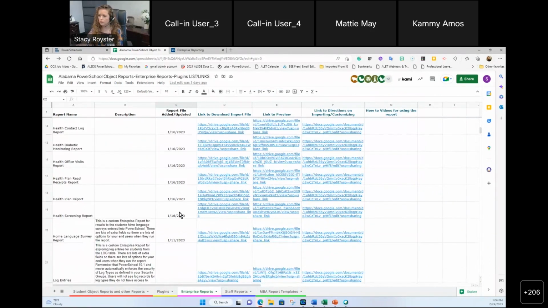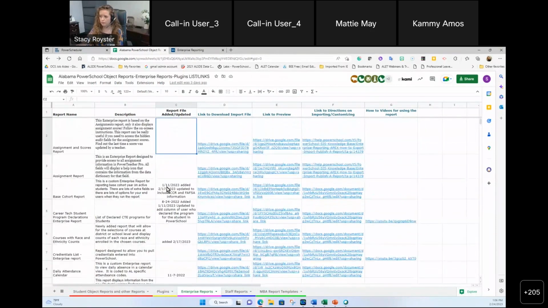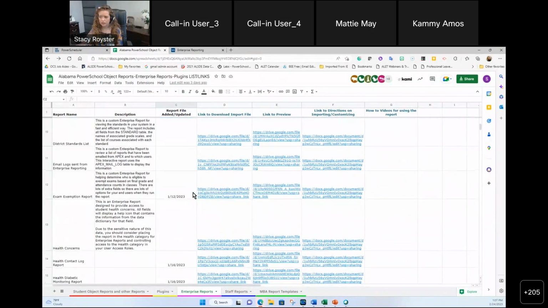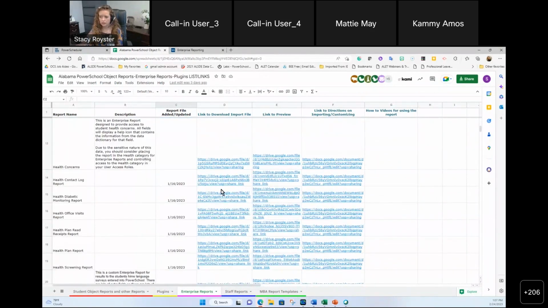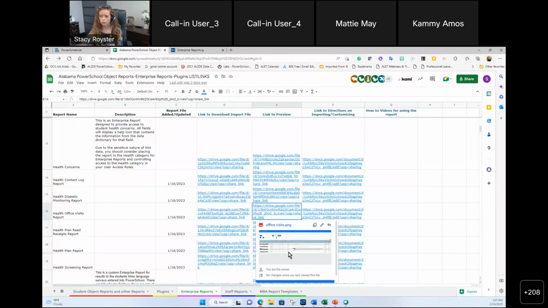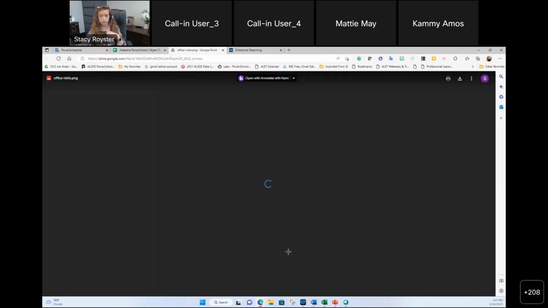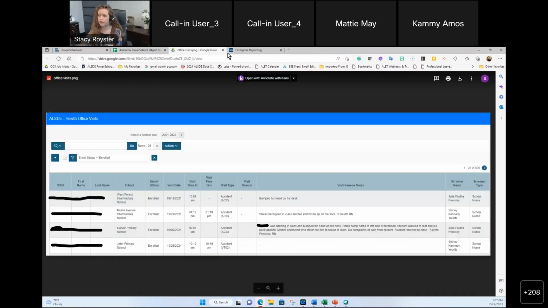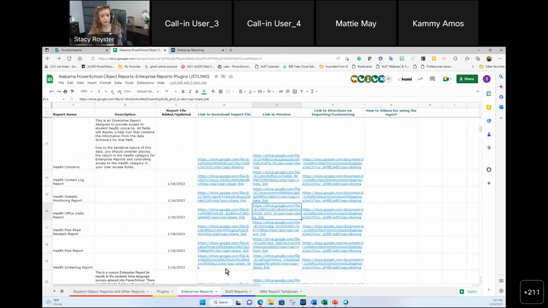And you can see when we update this, for example right here, we gave some more information on it. And so you can see right here when it was last updated. This is the link your tech person will use to install it in here. Here you can even click and see a picture of what the report looks like, so you can decide if your district really needs this report or not, and so forth. So here is where you gather the reports to actually get installed into your PowerSchool server.